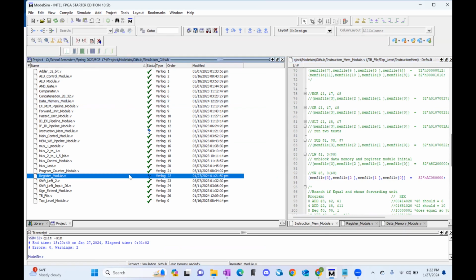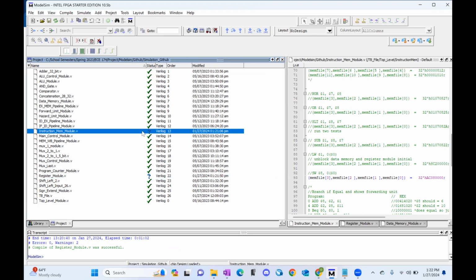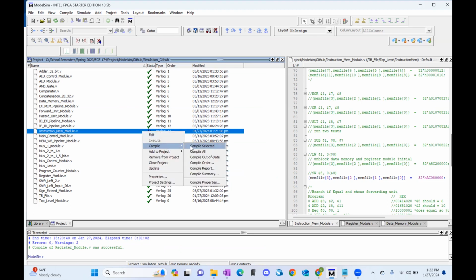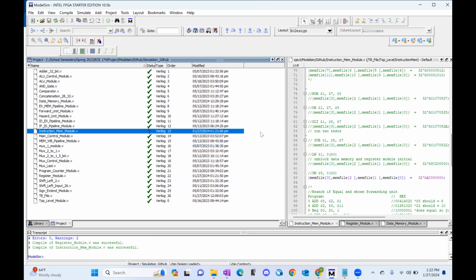So here we're going to compile the modules I edited. And let's simulate.